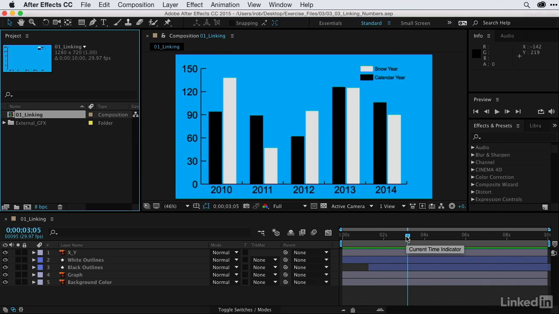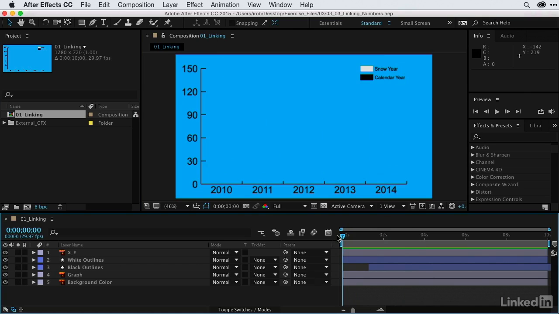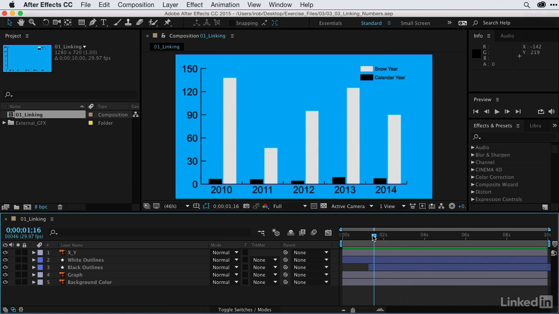If I grab the current time indicator and scrub, you'll see that these columns animate from 0 up to whatever their final values are. Now, I want to animate a number over this 2010 snow year column.